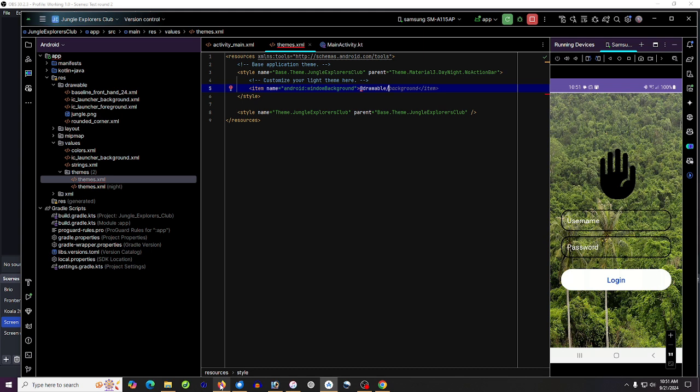But there is no image named background. There's an image named jungle. And as you see, I lost my closing tag. It's frustrating. Is that right? Full close, full close. Partial close.